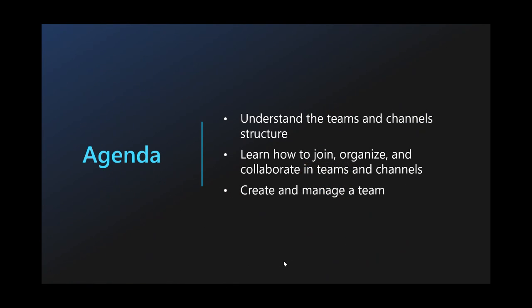So for our training agenda today, in general, Microsoft Teams offers a robust collaboration feature called Teams and Channels, and this feature specifically allows a team owner to create specific workspaces for the team to collaborate and produce work collectively. So in today's session, we're going to be walking through the structure of teams and channels, as well as how to join and organize your teams, and how to create and manage a team overall.